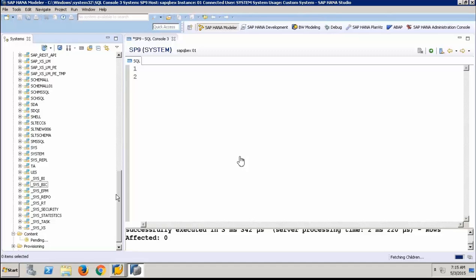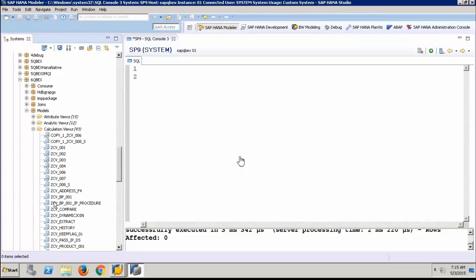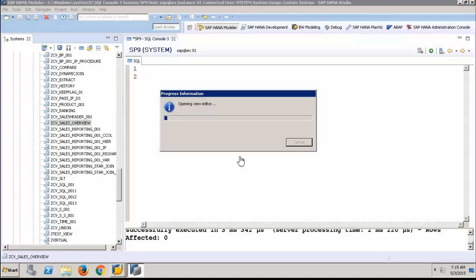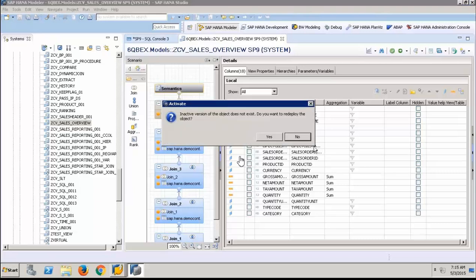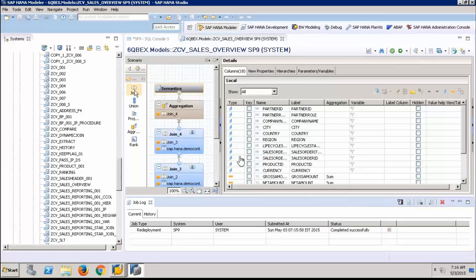For example, if you want to see, I have this view, let's say this is a calculation view, ZCV sales overview. Yeah? This was already deployed. I mean, deployed in the sense, let's say you activated it. Okay?